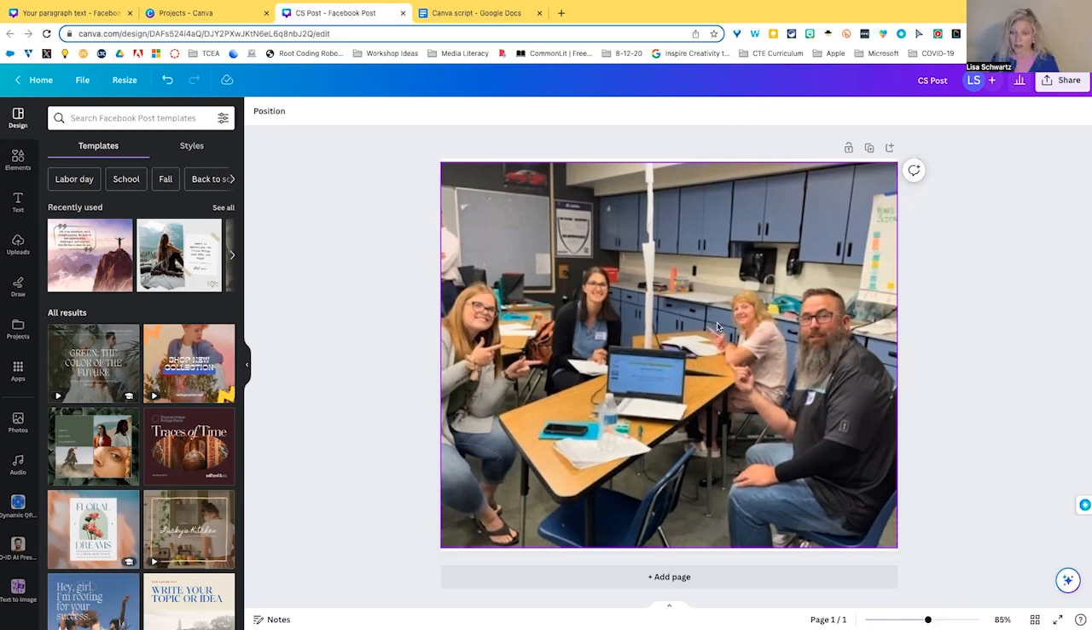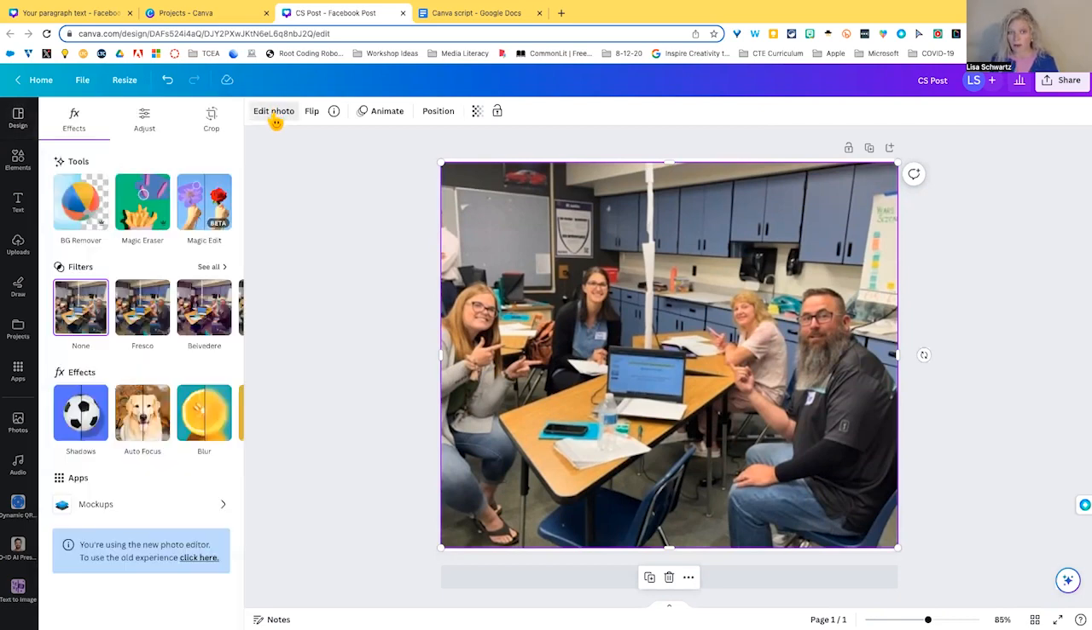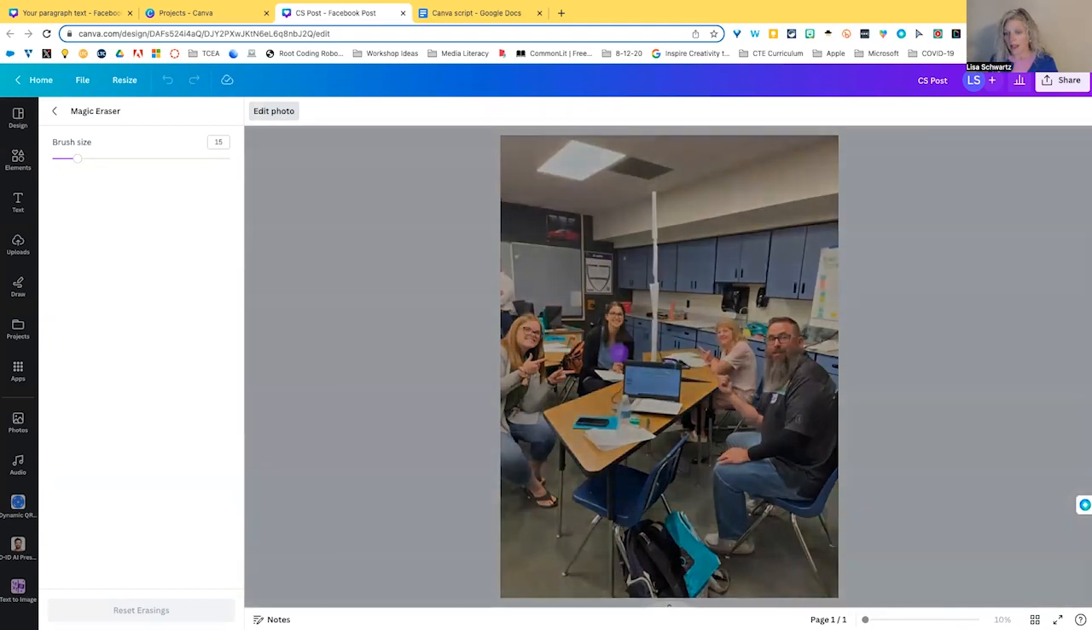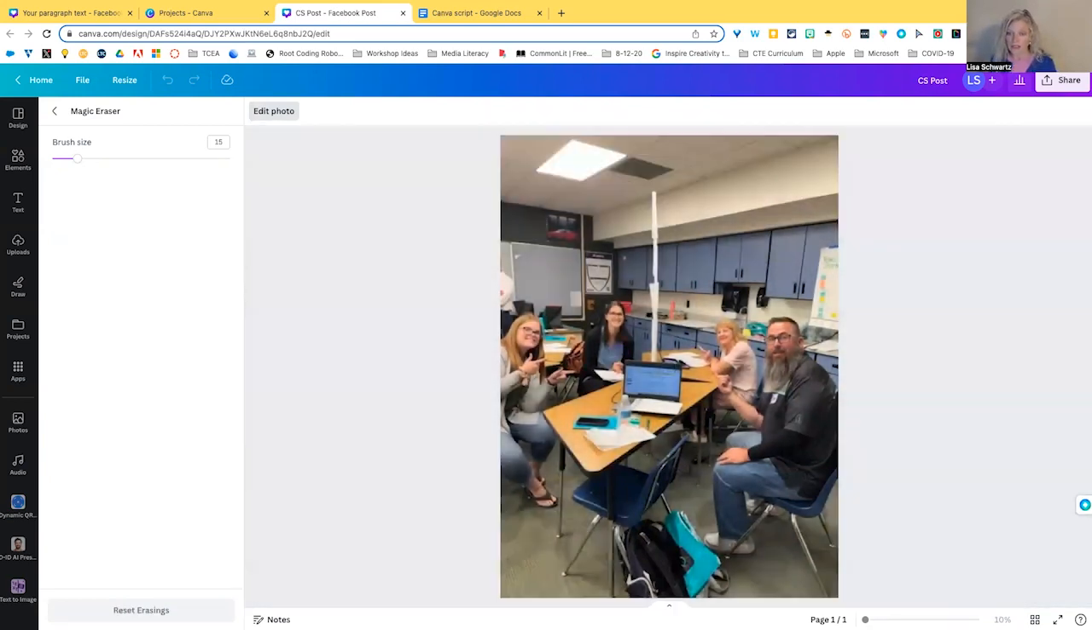So I uploaded this photo, I click on the photo, in the left-hand corner at the top here, I go to Edit Photo. When I click on Edit Photo, over here on the left-hand side, I go to Magic Eraser. Now, what I'm going to do is make this brush size a little bit smaller, and I want to get rid of their name tags. So I just come over here, click on their name tag. So then we can't read Molly's name, and it does its magic. It takes away her name tag and it blends her shirt in to cover up where her name tag was.